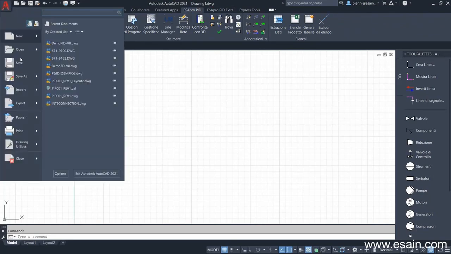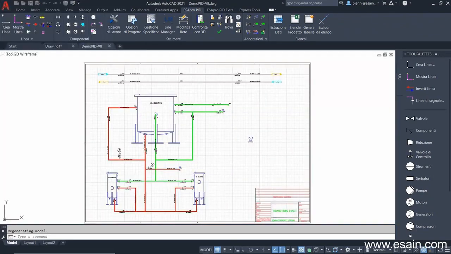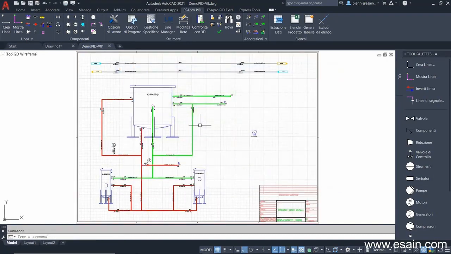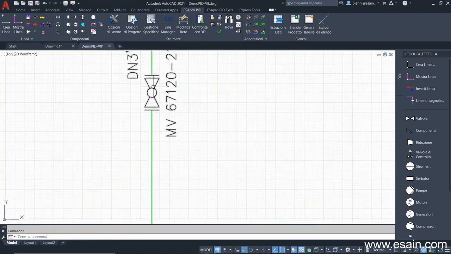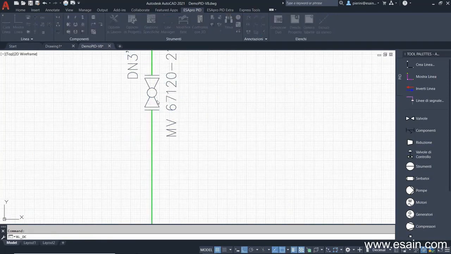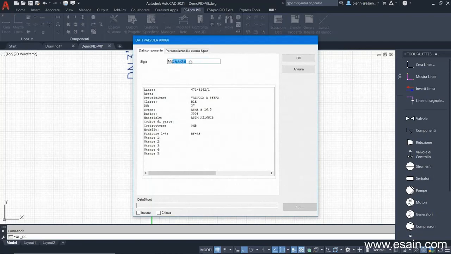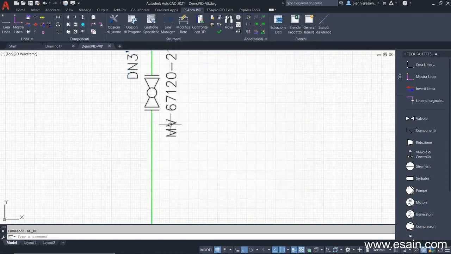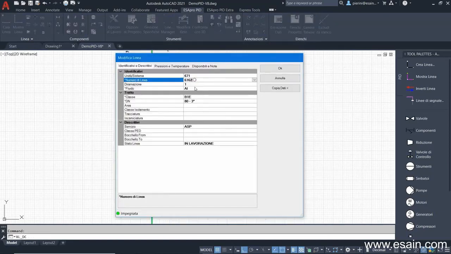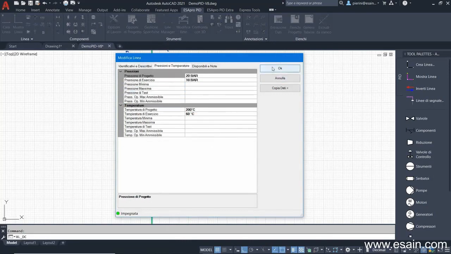Now, let's open a process scheme. And we see that it is made of normal AutoCAD entities, a block and a line. Double-clicking on the block shows the ESApro properties, like diameter, material and valve tag. And if I double-click on the line, I see the properties: number, fluid class, nominal diameter, pressures and temperatures.